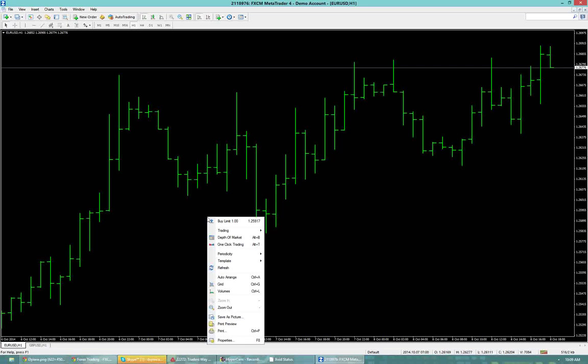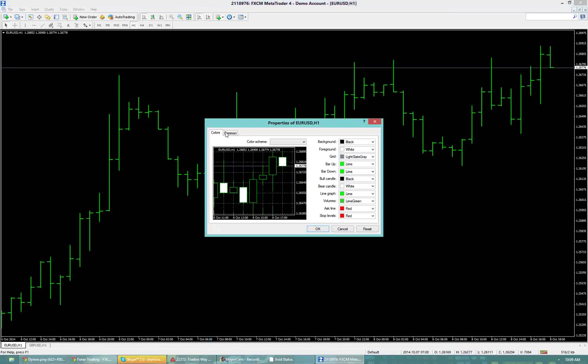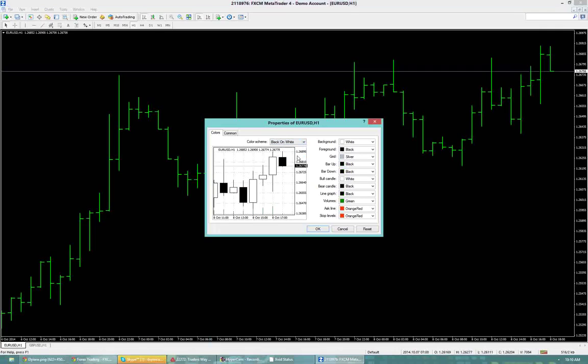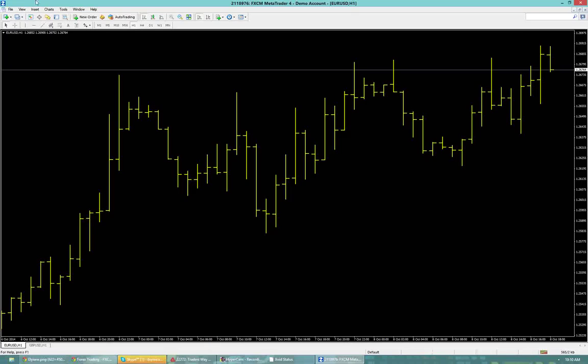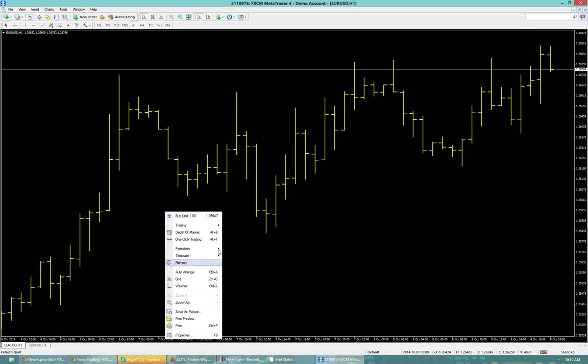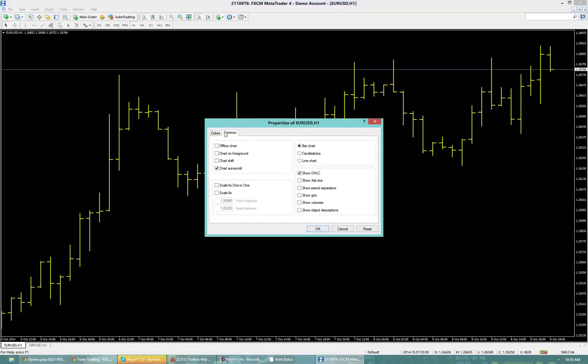background. Next thing for manipulating the chart, if you go to Properties, this is your color scheme. You can pick different color schemes, yellow on black, and it gives you a little sample, green on black, black on white. If you don't like any of these, you can always adjust them. But that's how you adjust your colors. So we go into Properties again, Common tab, Offline chart, we're not going to go into that too much.